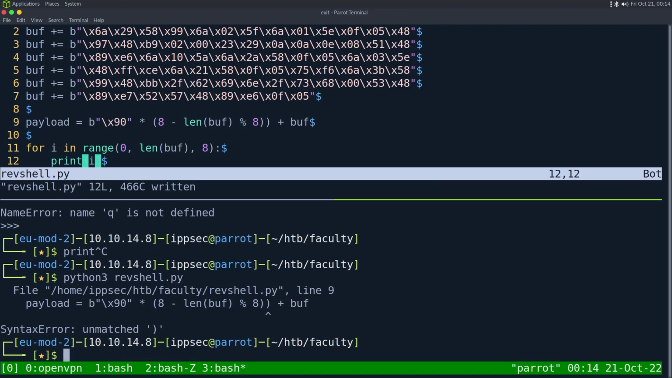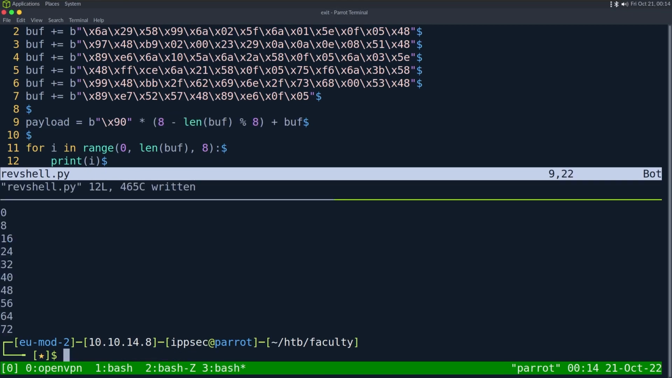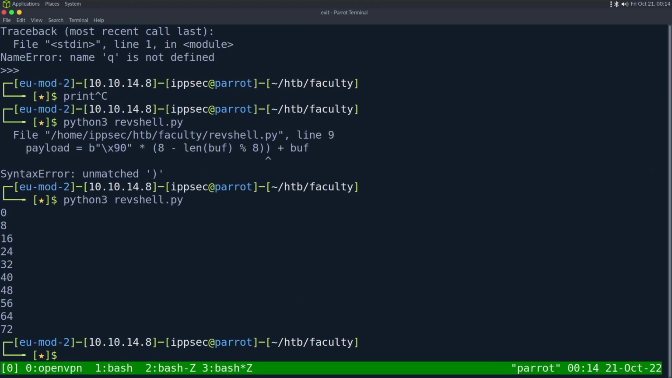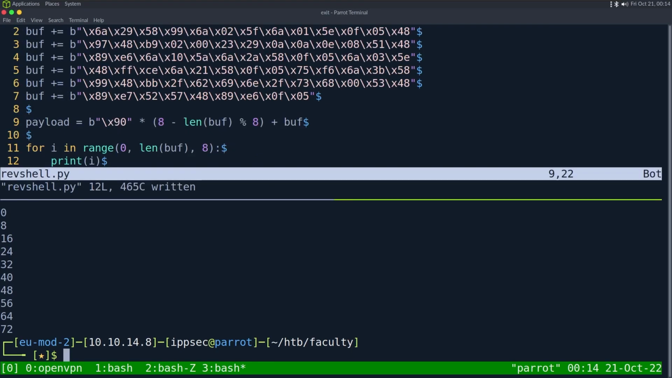Rev shell. If I had the right number of parentheses. Where is that mismatch? It is saying it is up here. So I have an extra parenthesis. There we go. So it just prints the multiples of 8, right?